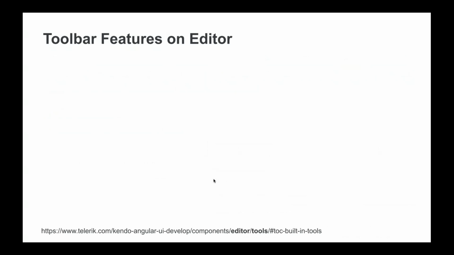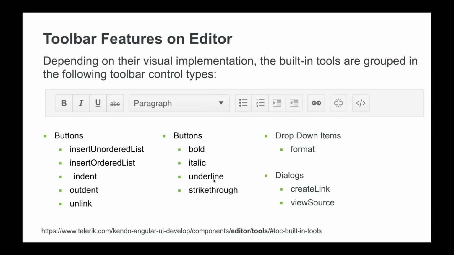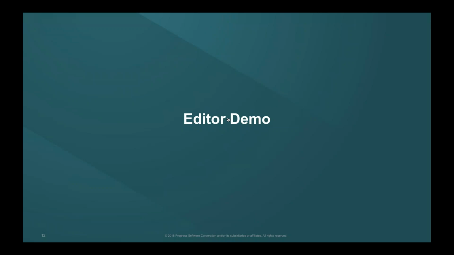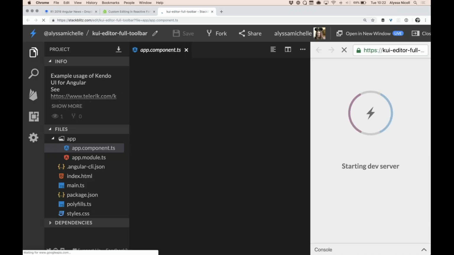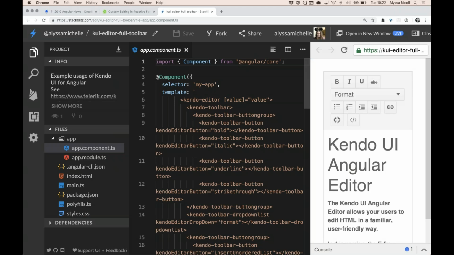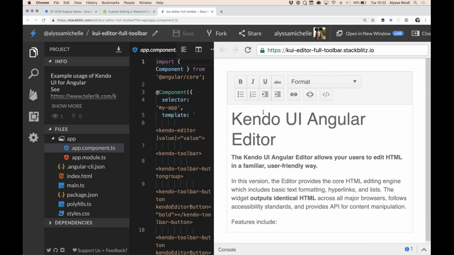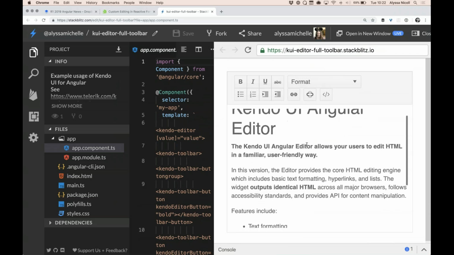I wanted to dive into, though, since that is its most basic form, that we also have, depending on what your users will need, other tools that you can go ahead and add in. And so this is the list of extra tools that you can add on and what the toolbar looks like fully blown. And I'm going to actually go ahead and pull up our editor demo. So I have this in a Stackblitz, and again, of course, in those notes that I originally linked to, this Stackblitz is linked.